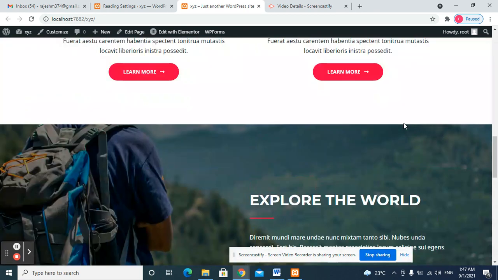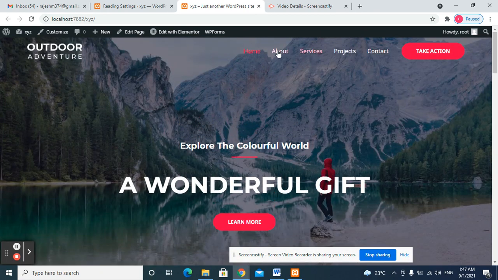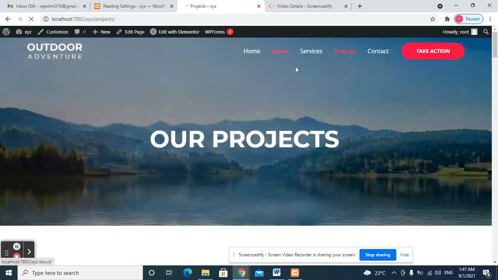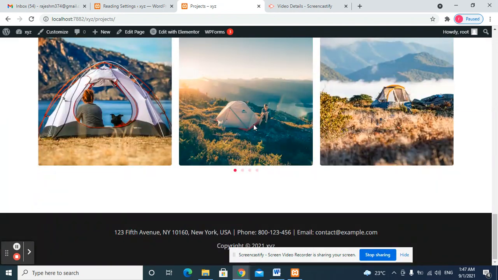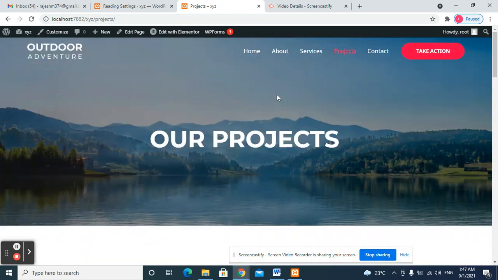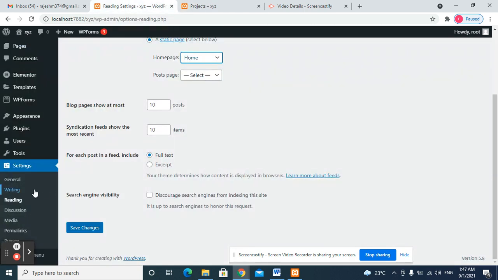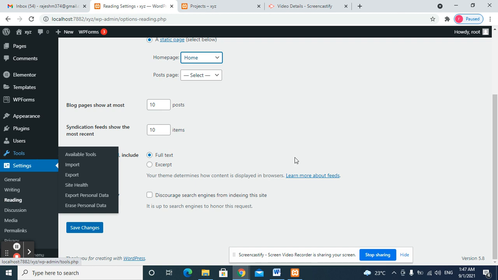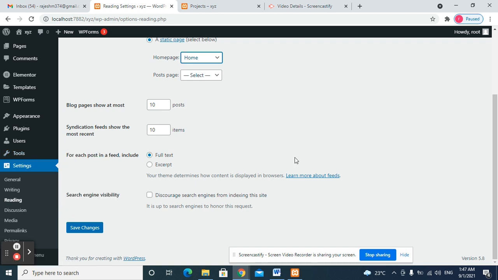How is the theme? We'll modify it. How to create menus, I'll tell you in the next class. How to create pages, create menus, these are things I'll tell you in the next classes. This is an easy method, anybody can do it. There is no need for any coding language.